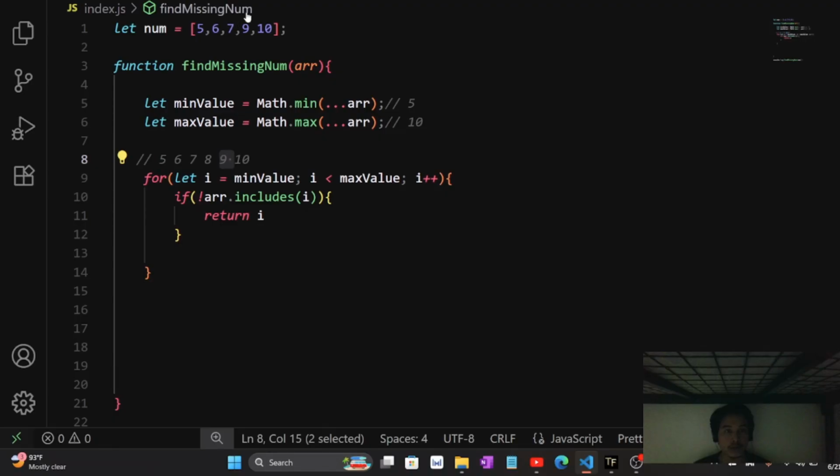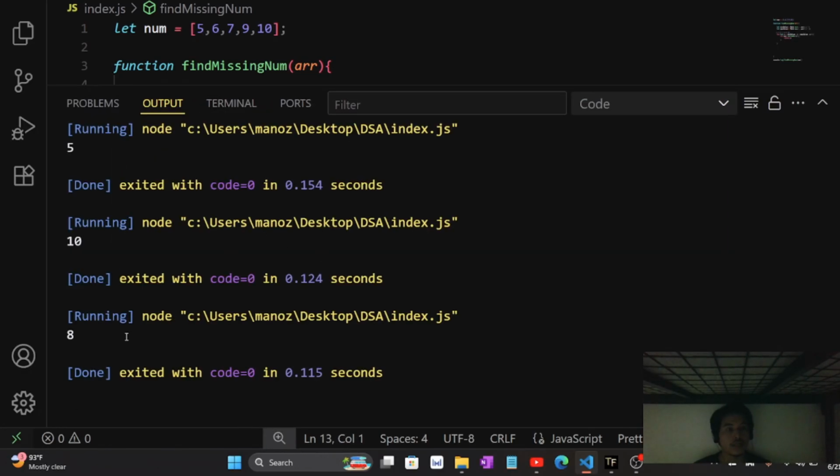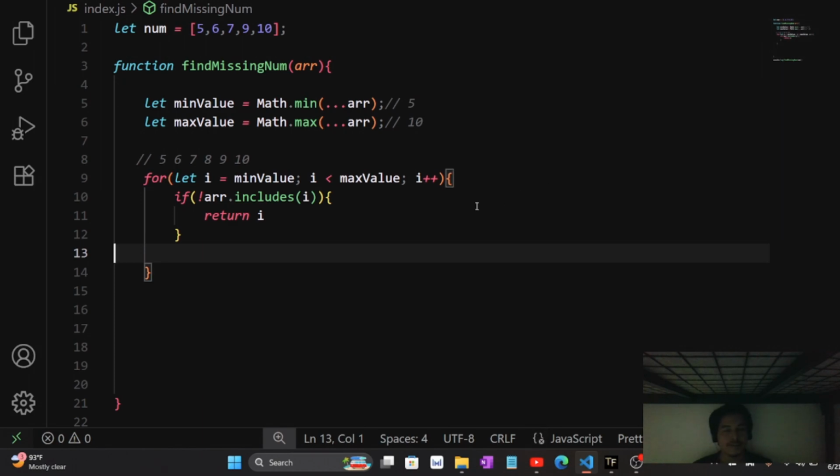9 is also included in the array, and 10 is also included in the array. And whatever is not included, it will return that value. I will show you: we got 8. All right, we found the missing number of the array, 8. It is a very basic thing. This is a basic, very easy problem of JavaScript.